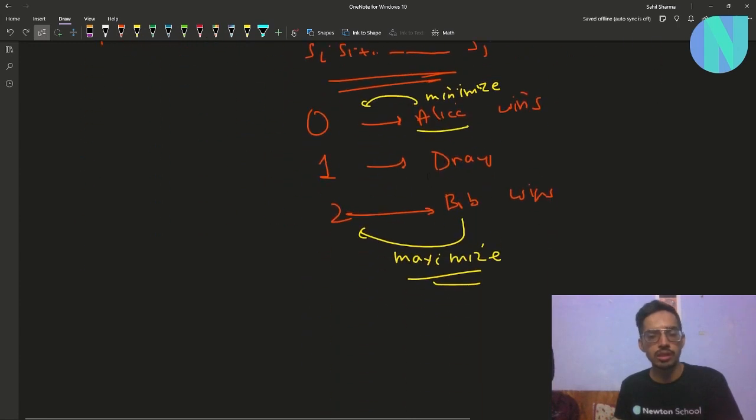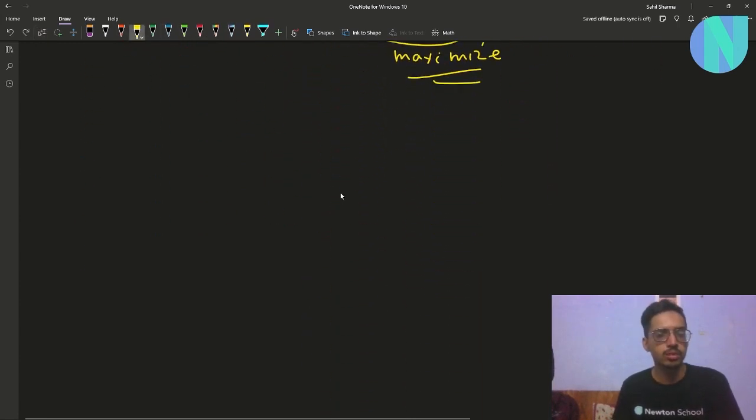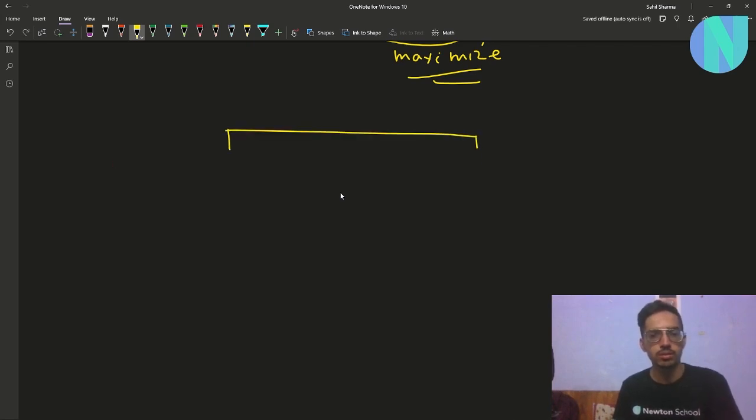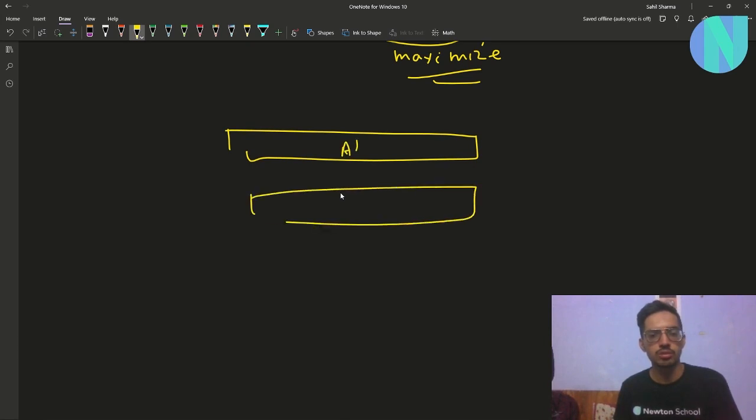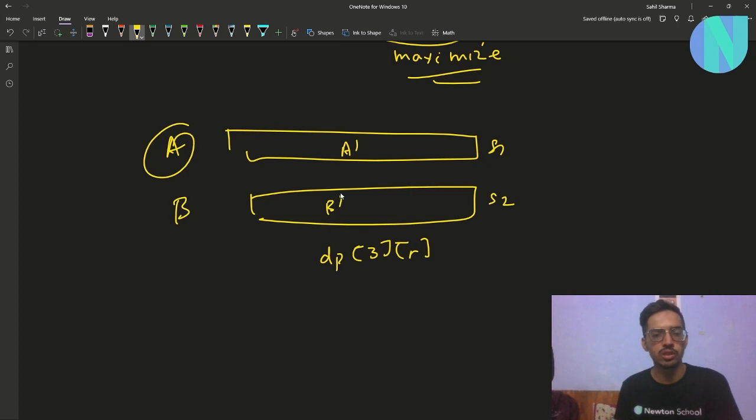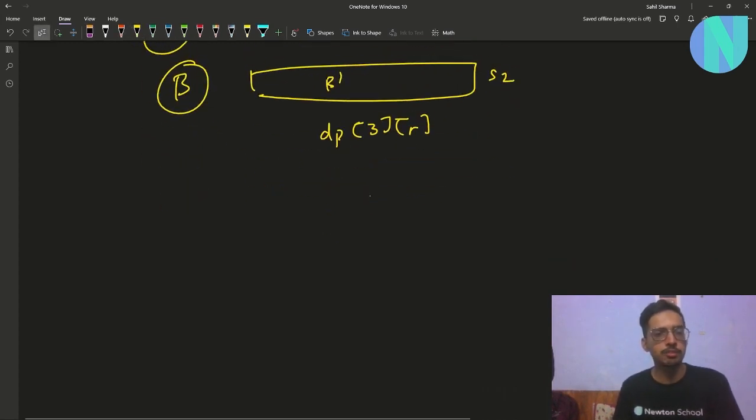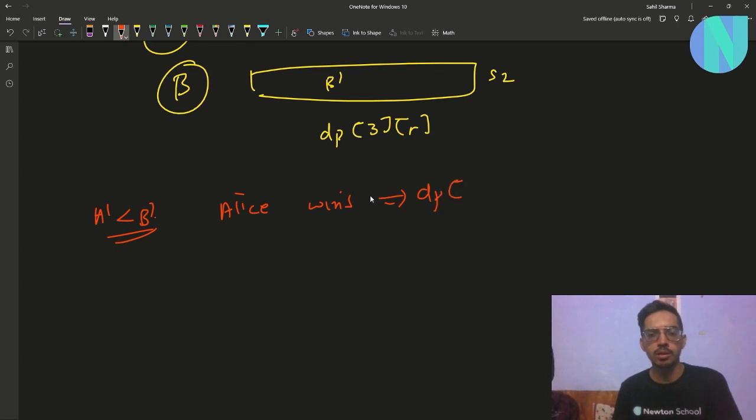So now I'll use DP of 3n to solve for DP of 1n. So we have two arrays. This is A dash, this is B dash. So this is basically the answer for DP of 3n. We have S1 here, we have S2 here, and we want to find the answer for A and B. So obviously if my A dash is smaller than B dash, or you can say that my Alice wins, or you can also say that my DP of 3n is equal to 0, right? Then you can say that my DP of 1n is also 0, right?